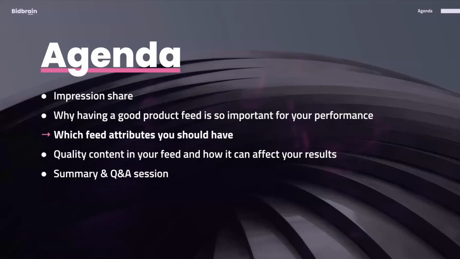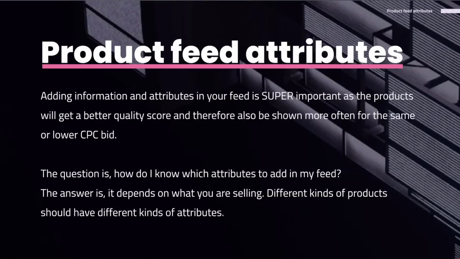So which feed attributes should you have in your feed? Let's dig into that. Adding information and attributes in your feed is super important, as the products will get a much better quality and therefore also be shown more often for the same or lower CPC bid. The question is, how do I know which attributes to add in my feed? And the answer is always, it depends on what you're selling. Different kinds of products require different kinds of attributes. So if you, for example, are selling clothes and shoes and stuff, you often need specific attributes, while if you're selling refrigerators or saunas, you need a bunch of other attributes.